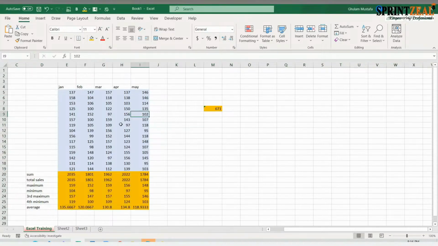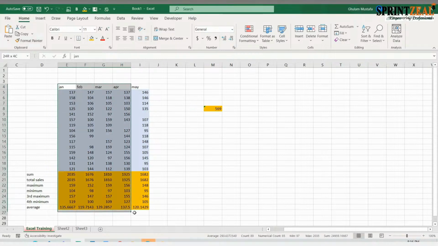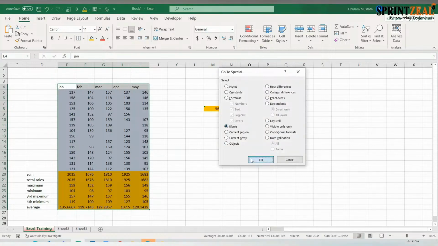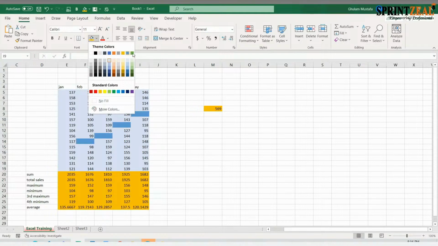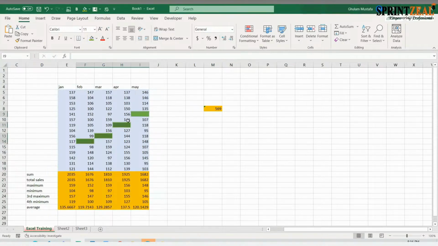Likewise, let's say there are blanks in your data and you want to highlight all the cells that contain blanks. How can you do that? Select the data, press F5, Special, choose Blanks. Now you can see that automatically, in a single click, I can see all my blank cells. This is the magic of the Go To Special function.